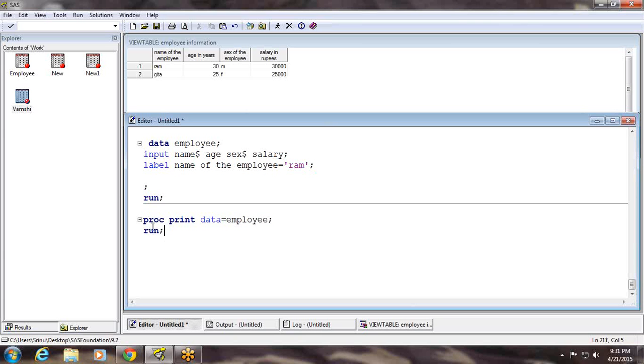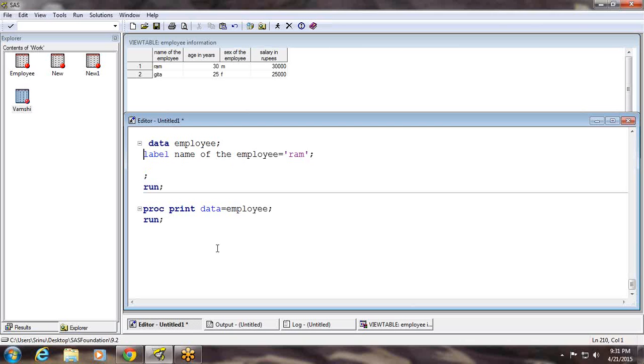No, it will not work. You can remove that input also. The input statement you want to remove. Yeah. Then the data employee label employee.